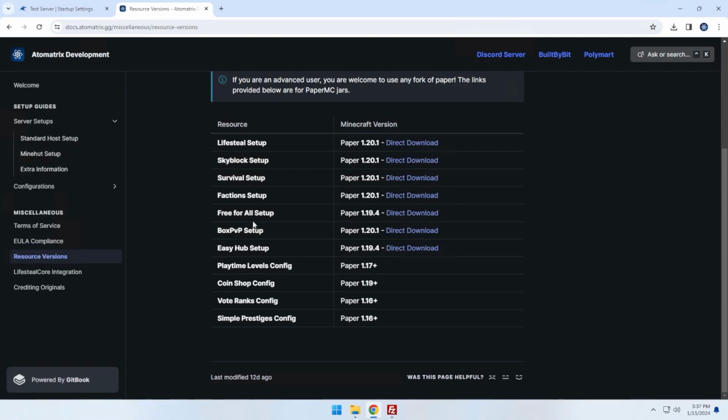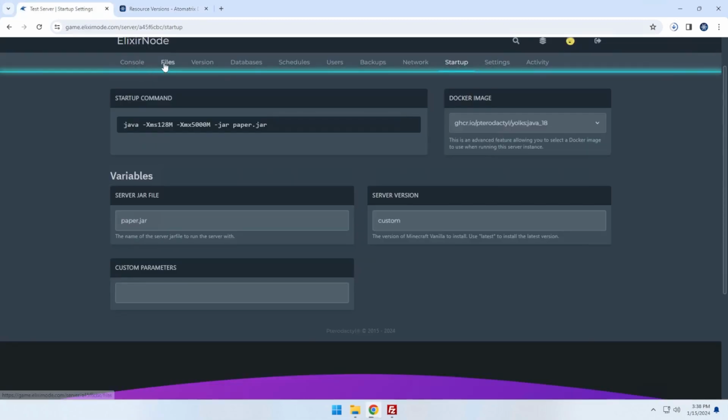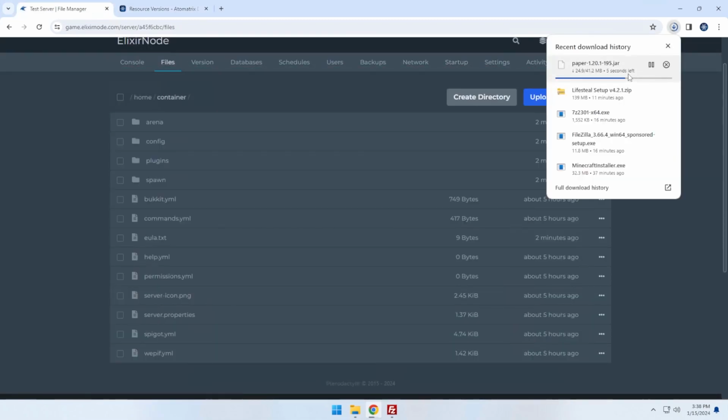So make sure you check this and click the direct download here. It might be a direct download, or it might take you to the page to download the latest version of it, depending on what version it is. But I'm going to download 1.20.1 for lifesteal. For example, if you're setting up free-for-all, you'd have to use 1.19.4, but they all go to the same download here, which you can then come over to your server, go to files, and we'll just upload it here in a moment.